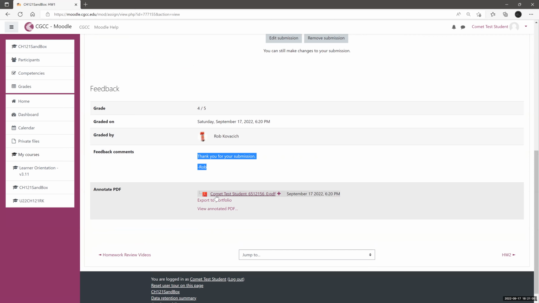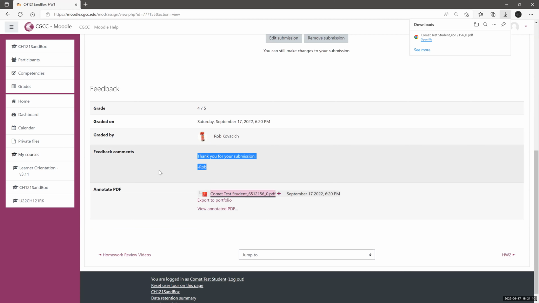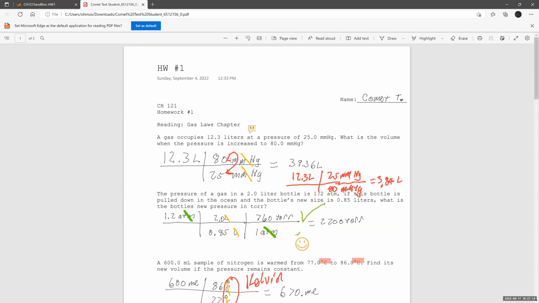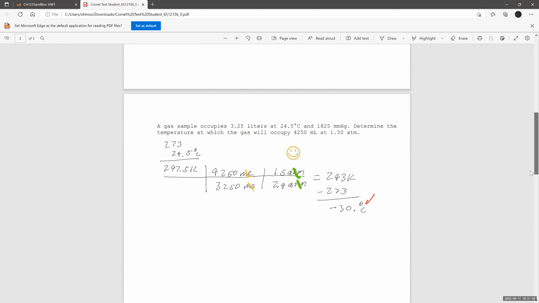And then let's go ahead and, this is the annotated PDF. So let's see what this looks like. We can click on this, and then we can go ahead and open that file. And so here you can see all the notations that were made with the actual pen. And then you can see some of the stamps and the highlighting that happens on these problems.